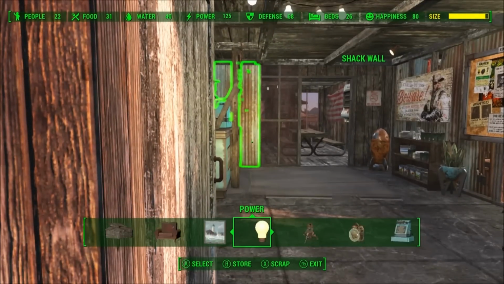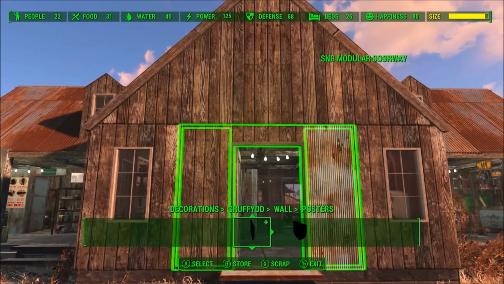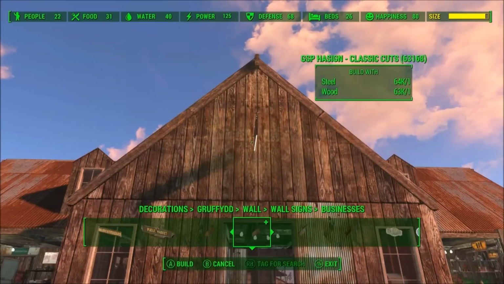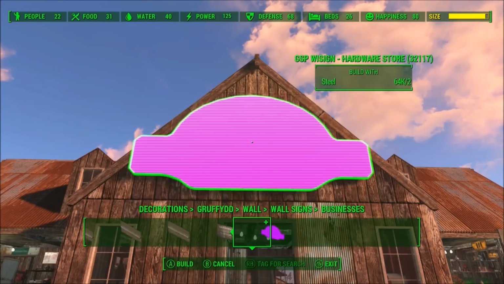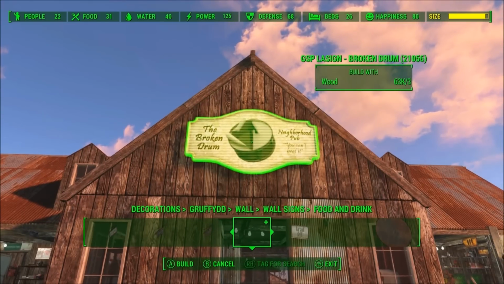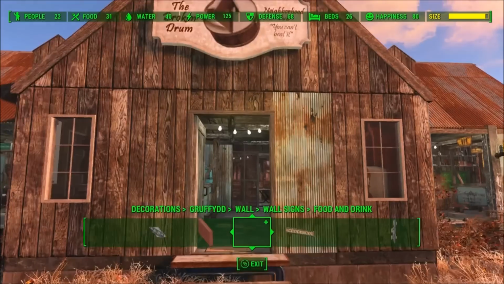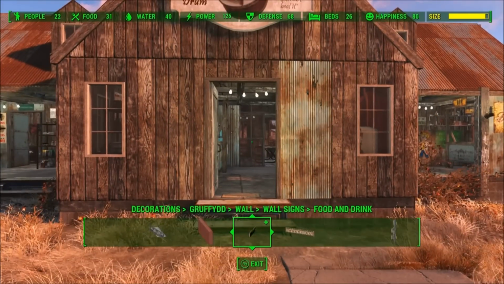And the last little part here, we're going to decorate the outside. The most important part right here. There is a big sign that I want to use, some kind of pub. Where is it at? Where is it? There it is. The Broken Drum. You can't beat it. The puns. The way to my heart.